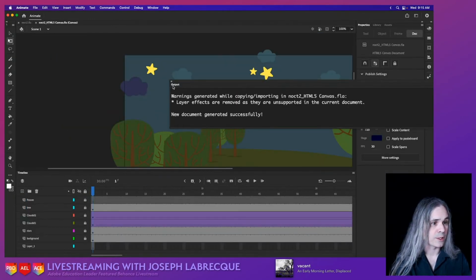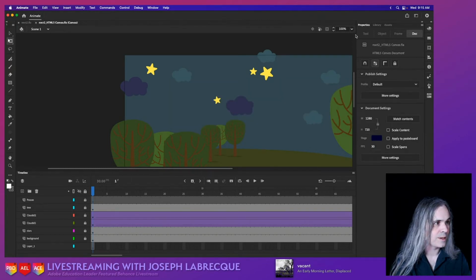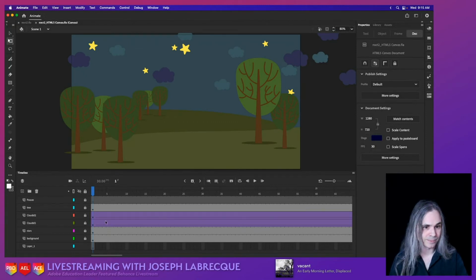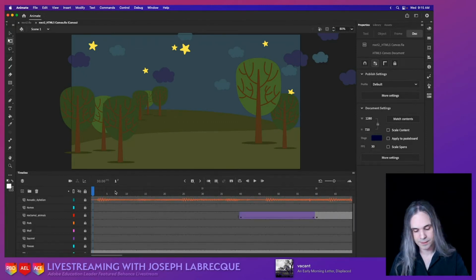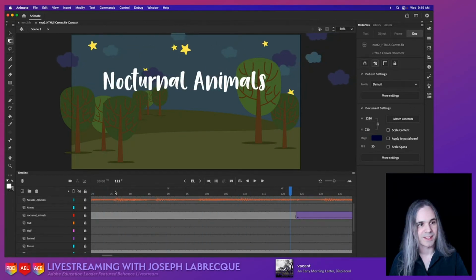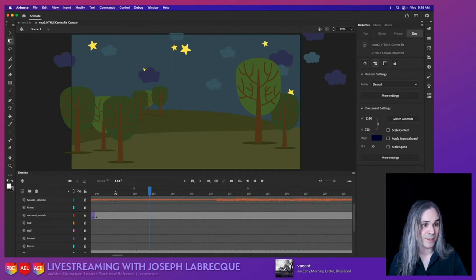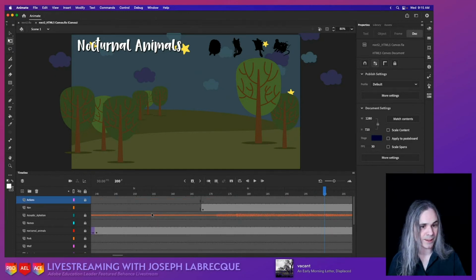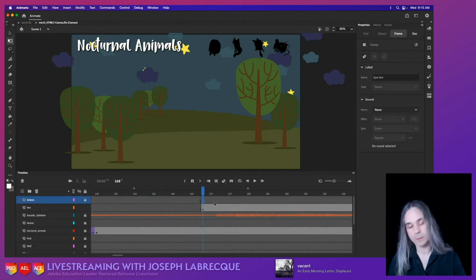So we are going to have some issues. Oh, layer effects are removed. So you can see it removed the layer effects because HTML5 Canvas is too wimpy. It can't handle the layer effects. That's why Flash is still a superior platform. All right, so here we go.